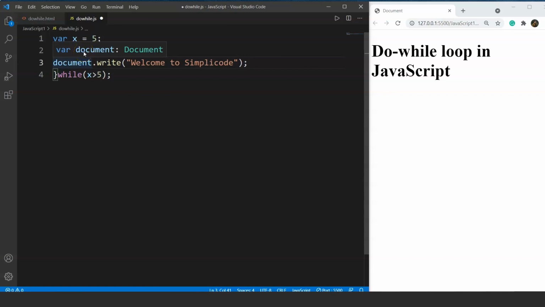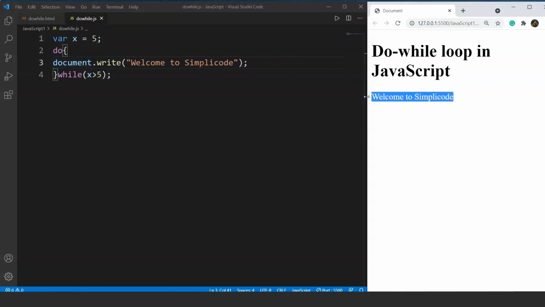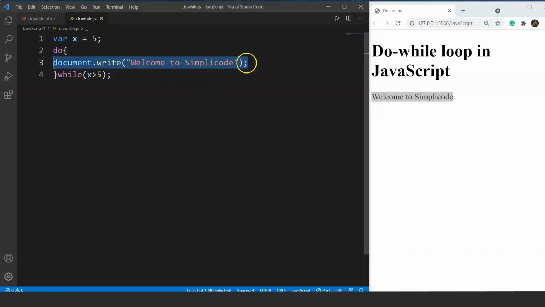So if we try to save this program and let's try to run this, here you can see the output is welcome to SimpliCode. A single line is printed. What is happening here is, although the condition we used was wrong, but the condition will be checked only after the first iteration. When the do while loop will perform this particular statement, when the document.write will be performed, after that it will check for the condition if x is greater than 5 or not.